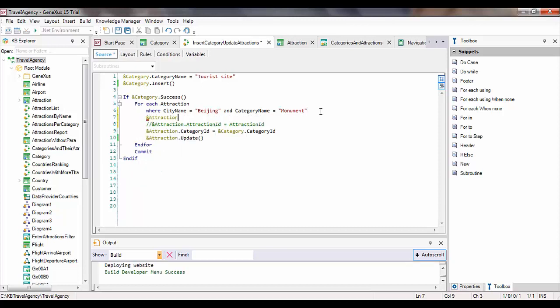In addition to the insert and update operations to indicate that we want to perform an insertion or a change, we also have the insert or update operation. With it, by assigning new values to attributes, Genexus will try to make an insert. If it can't, because, for example, there already exists a record with that key, it'll try to make an update.